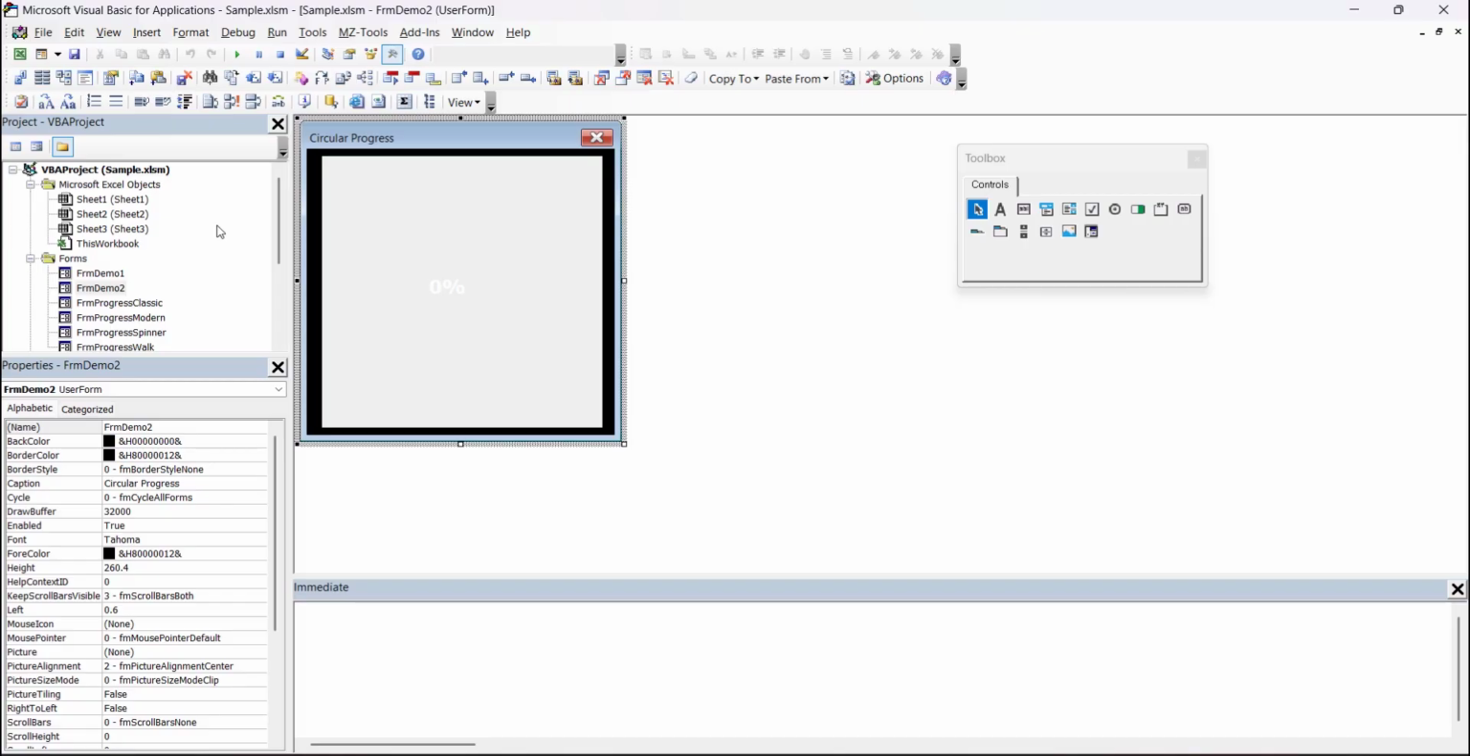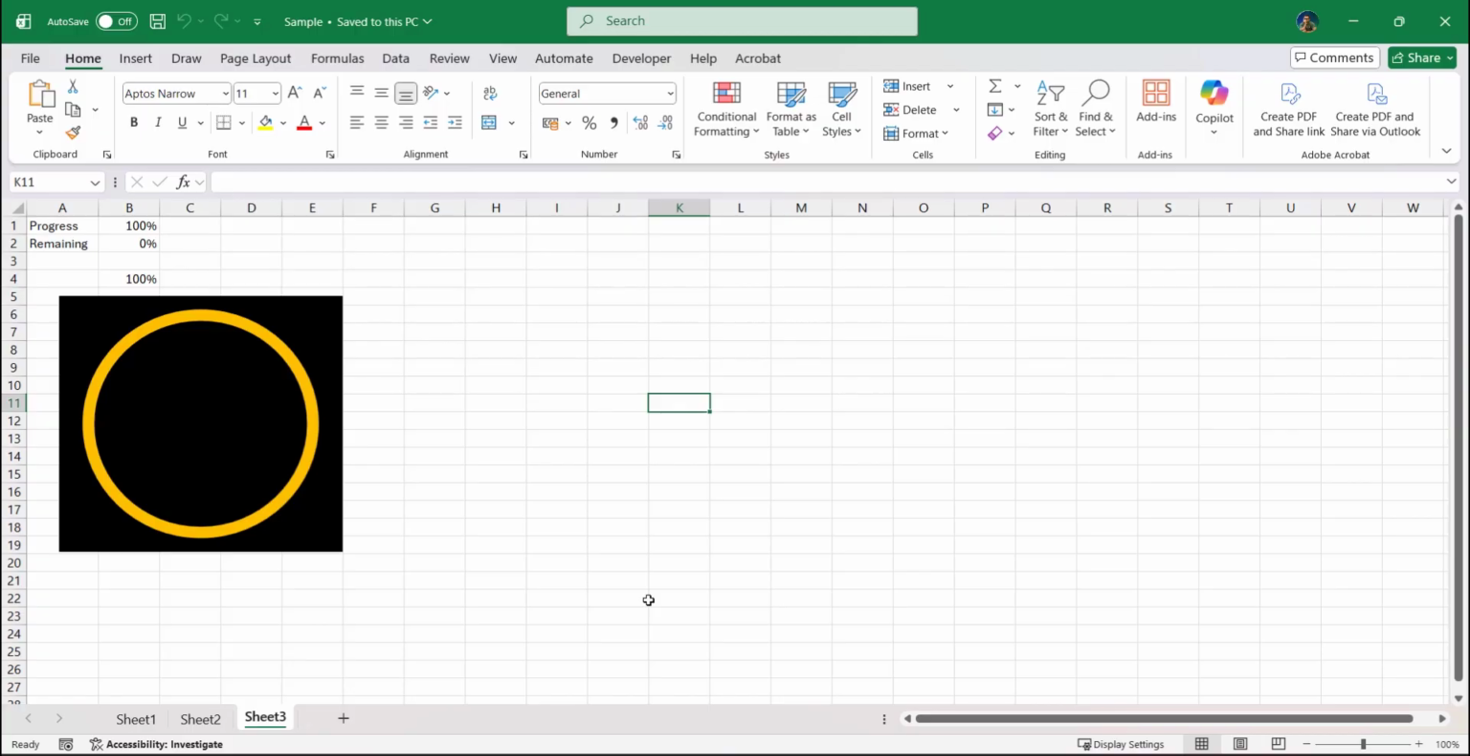The interesting part is how this works behind the scenes. On sheet 3, there is a donut chart already set up. The chart is linked to a cell that holds a value between 0 and 1. As the macro runs, we update that cell with the current progress fraction. The moment the value changes, the chart redraws itself and shows the updated ring.